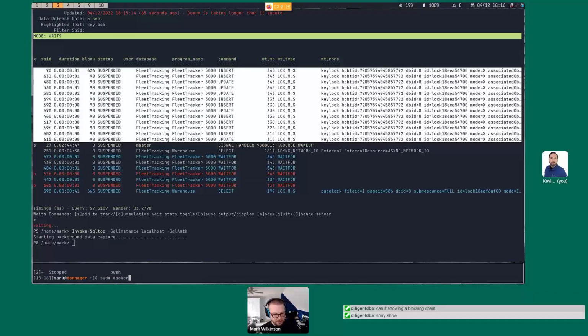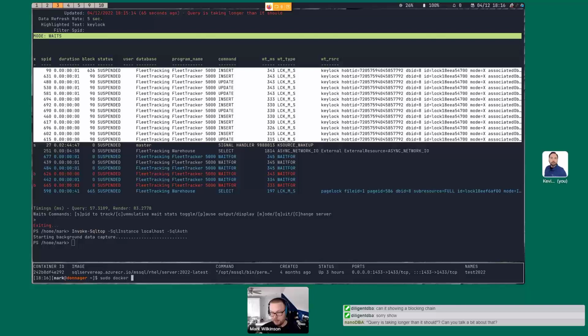So while I'm doing this, there's a couple different modes that you can use in this program. You saw the wait mode. There's resource mode, which is the mode that we were originally in. There's a mode that will aggregate by procedure name, aggregate by program name, a bunch of different options in there. Let me restart this container real quick.